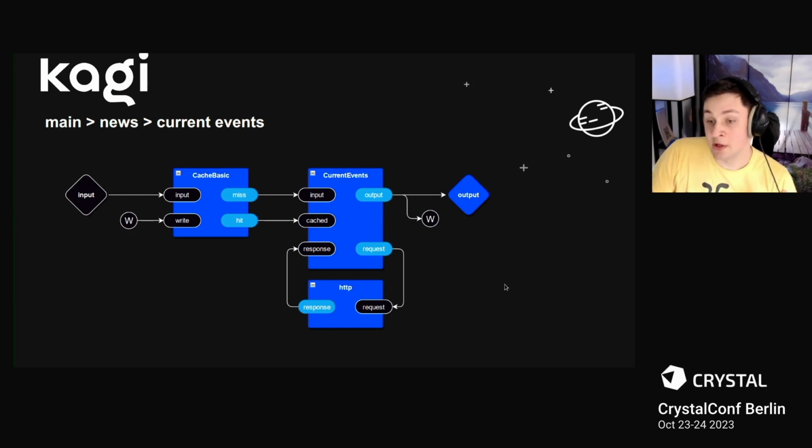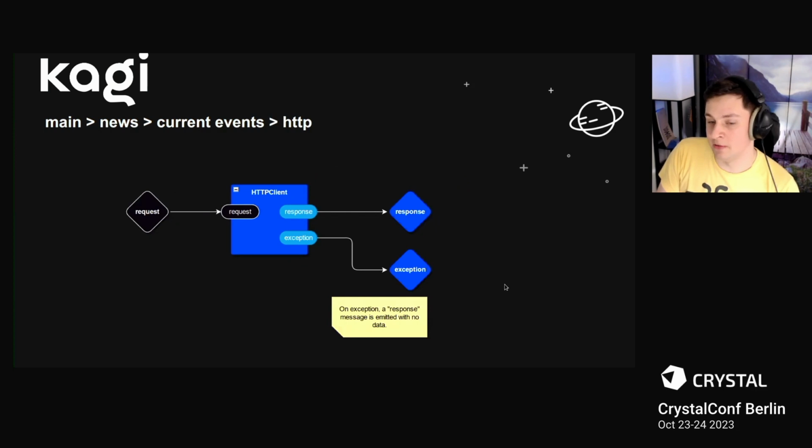And finally, we can go one level deeper in this, where we have the HTTP component, which is super simple, just has a client in here that takes a request, produces a response. And you can also see we can leave notes in here that describe some specific behavior that we want to happen, such as when an exception happens, we still produce a response with just an empty set of data. So yes.